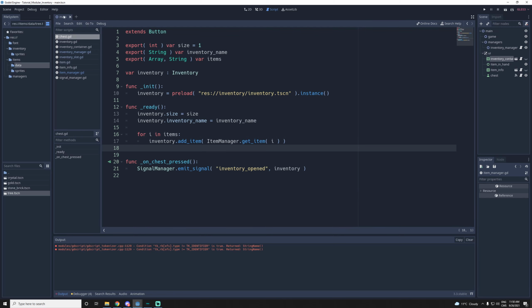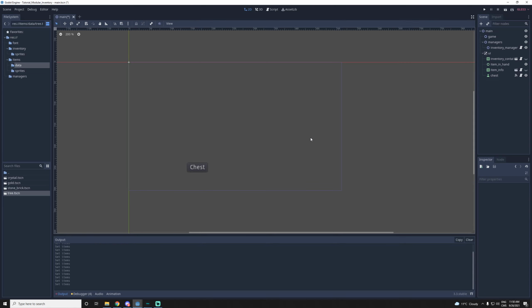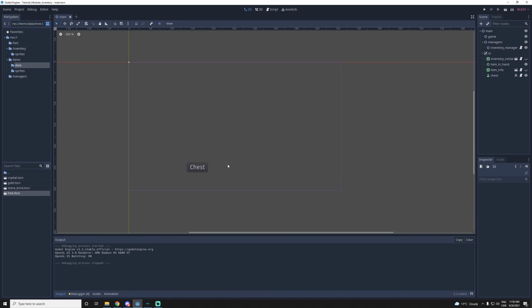So then in my main scene, if I click my chest button, here I have items. I click array. There's two items. There's going to be a gold coin and a crystal. I can start, open the chest. I have a gold coin and a crystal. That's it. Now let's say I want to have two chests.